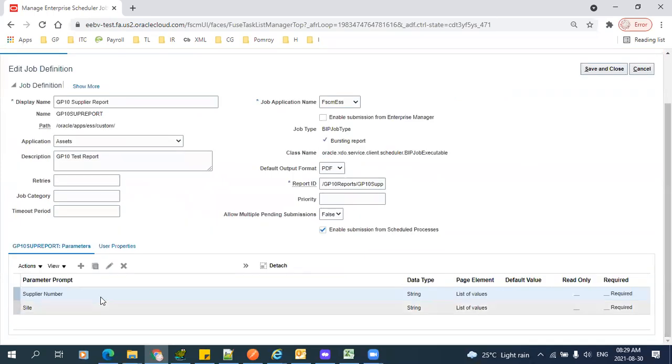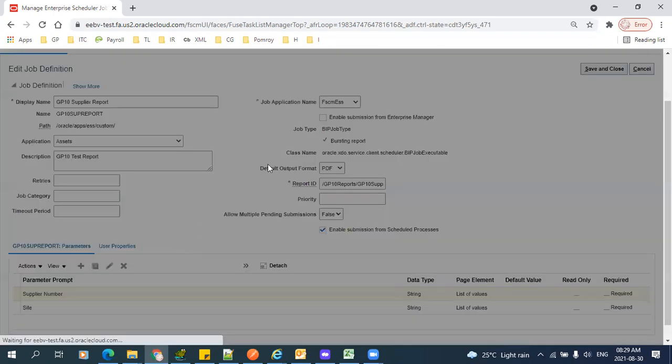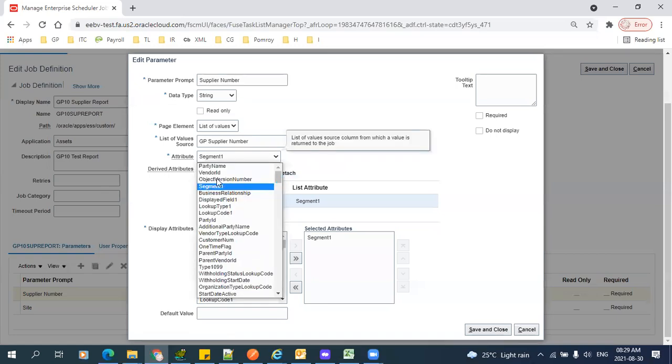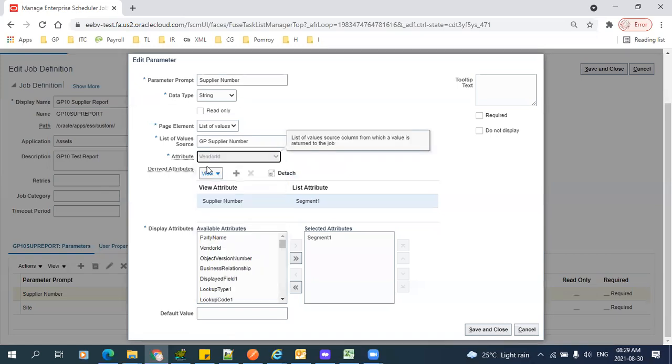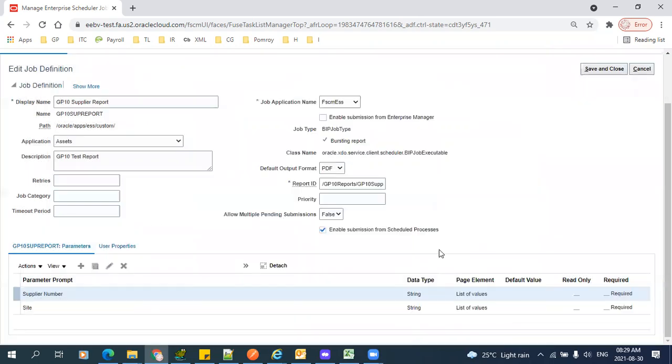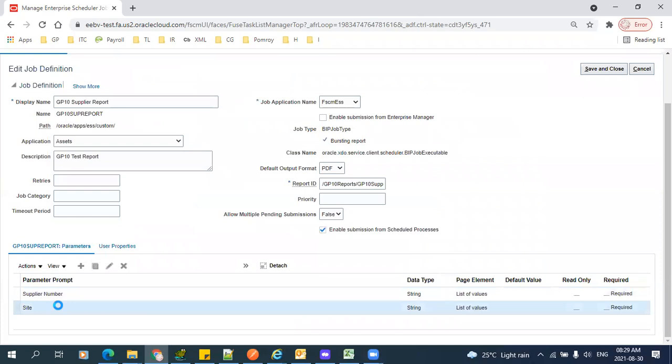So here, first select the first parameter and try to edit and pass the internal value as vendor ID here instead of segment 1. So I'm trying to pass the internal value for my parameter, which is vendor ID. For display purpose, I'm trying to select segment 1. Okay, just try to click on save and close. And select the second parameter.